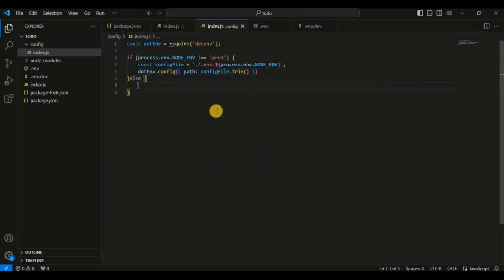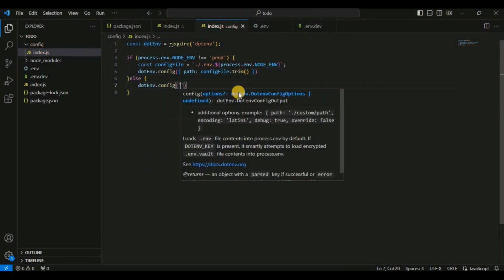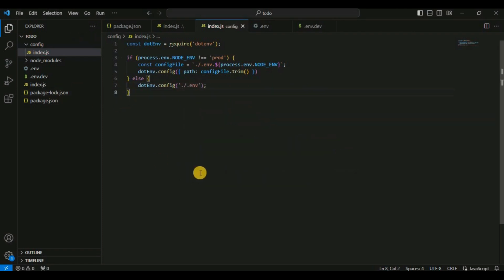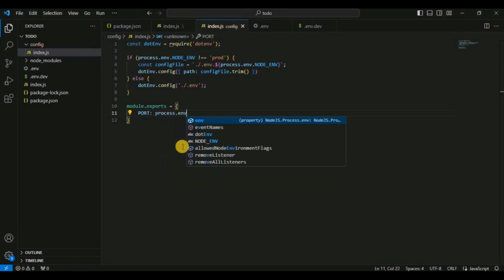Else I will just config the dot slash .env, this one. So I have to export this here. So module.exports is equal to, let's export the port here. So port will be process.env.PORT.